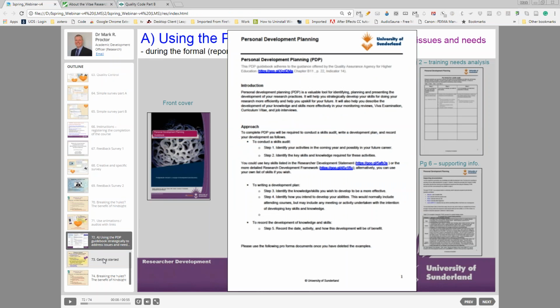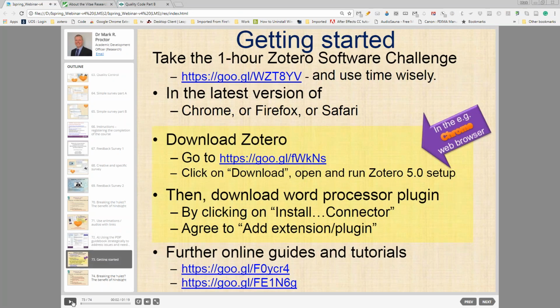But then we have audio signposting, where in this slide, all I've done is to talk the student through clicking on the links. The top one is to a PDF, teaching them how to use Zotero in 1 hour. Very short, like a cheat sheet for using this referencing software. And then point them to some online guides and tutorials that are external, that I haven't produced, to give them more opportunities for learning as well.